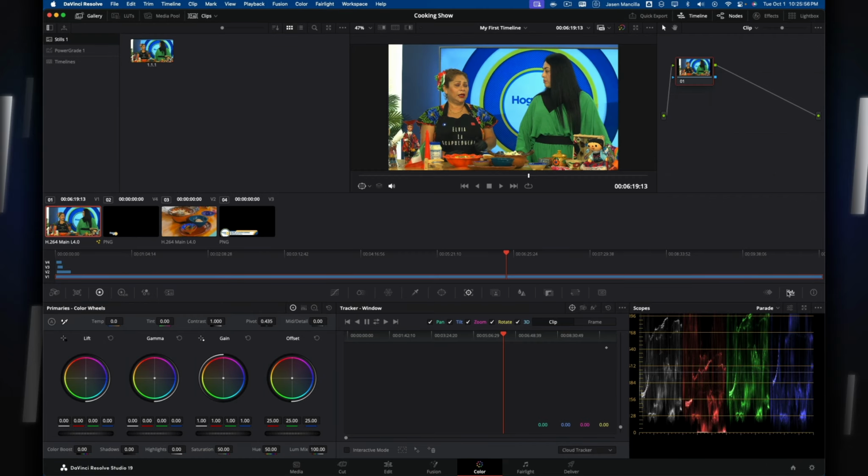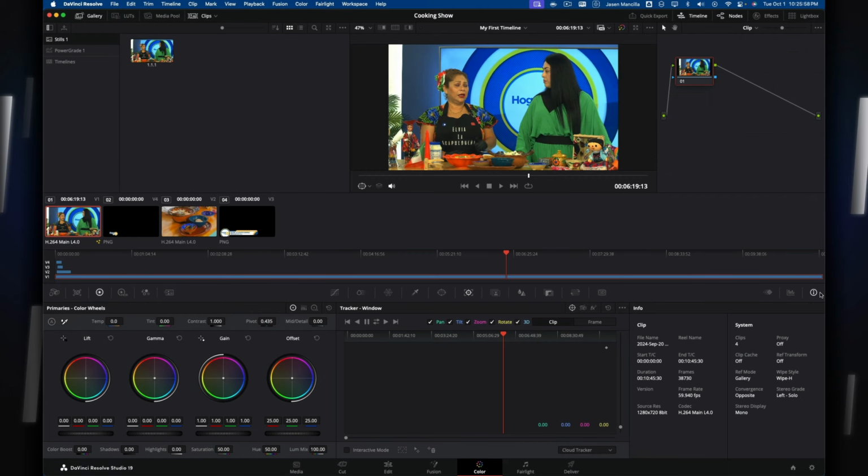Okay, very useful. Also, you have your keyframes here, and of course, you have your clip information. Okay, that's very useful, and that's all within the color page.